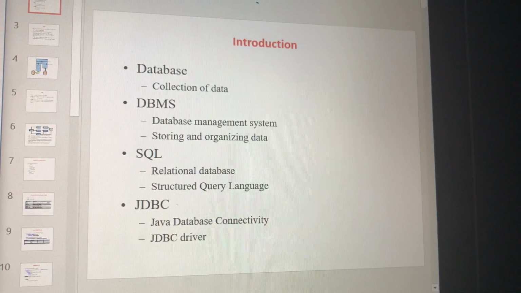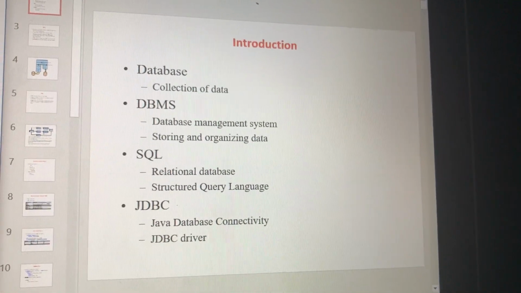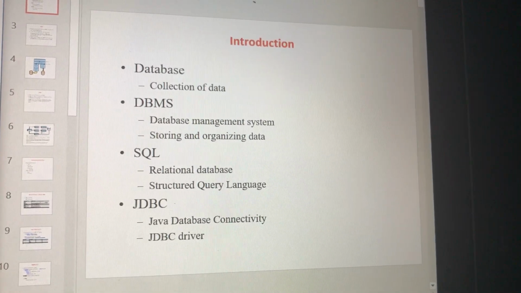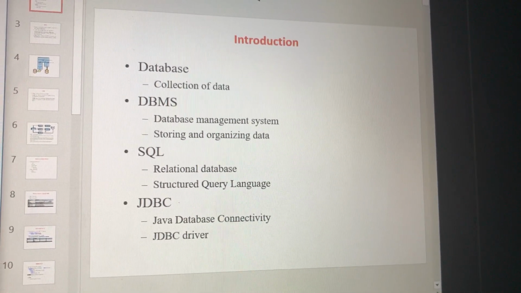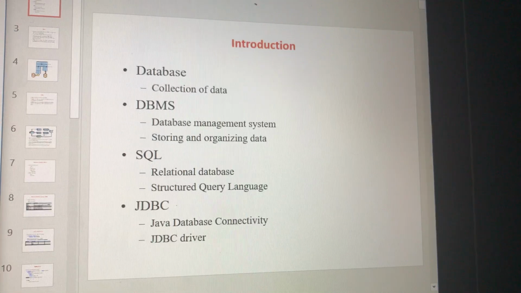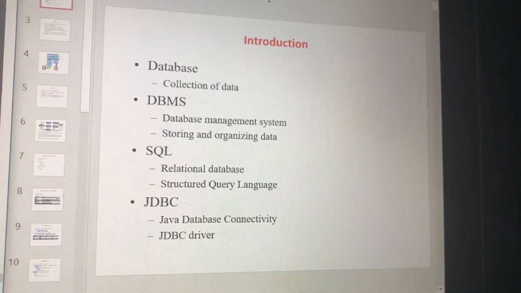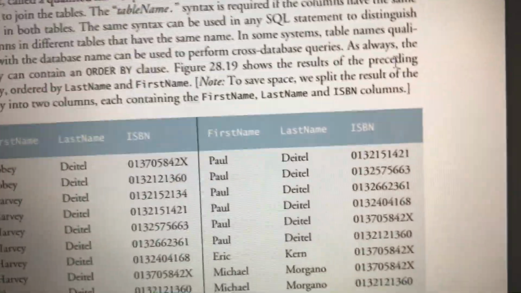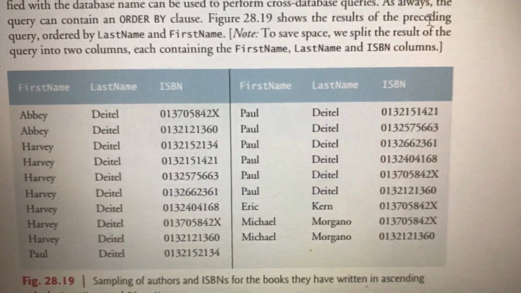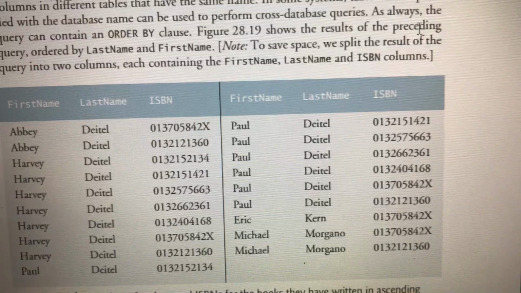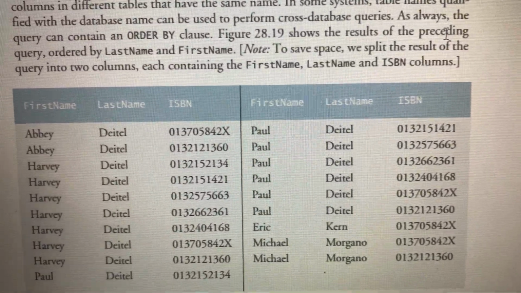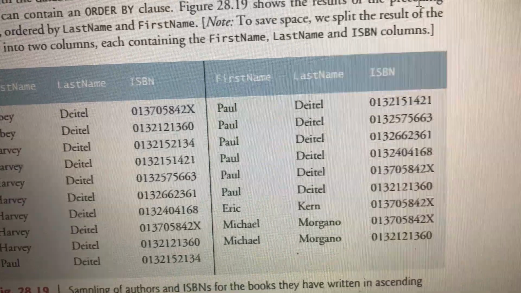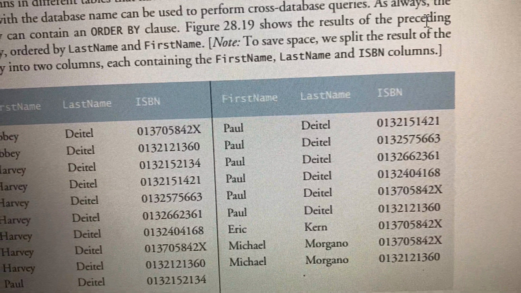As always, the queries can contain an ORDER BY clause, which is shown in the following figure. The result of the preceding query is ordered by last name and first name, which has to be mentioned properly in the clause. So this is a sample table of what we have discussed up to now, and here we can see the merging of the first and second tables, with the author's first name and last name, and the ISBN. This is used as a query.